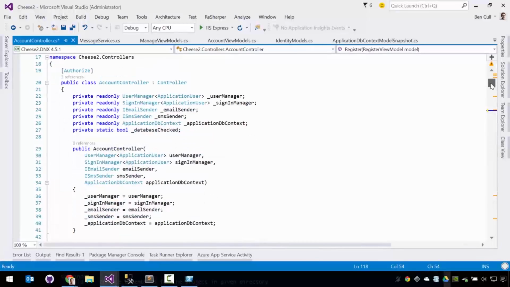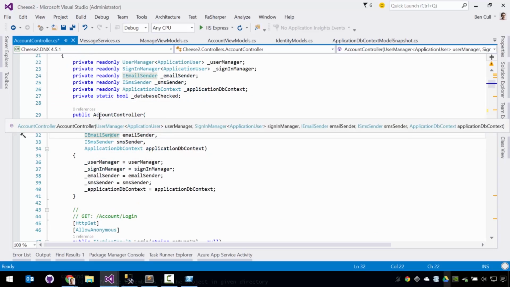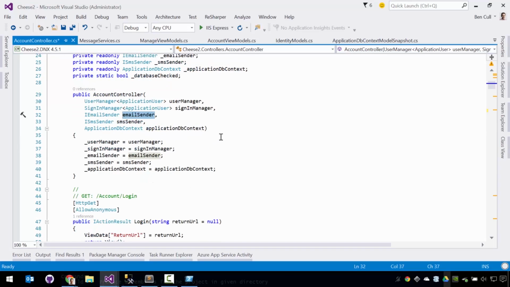And way at the top here, you'll see a few lines. You get a private read-only variable, email sender. And then the account controller constructor here is given an email sender. So the MVC pipeline is spinning up an email sender. We don't know which one yet. We'll go take a look at how they decide. But they give us an email sender. Our application doesn't have to care how the email sender is implemented, just that it does its job.